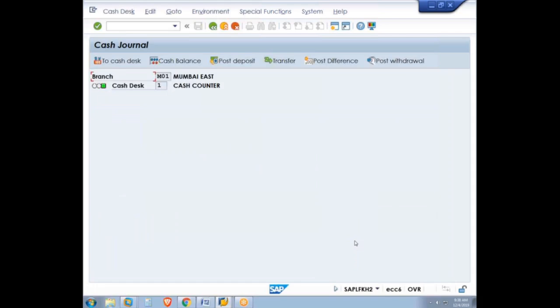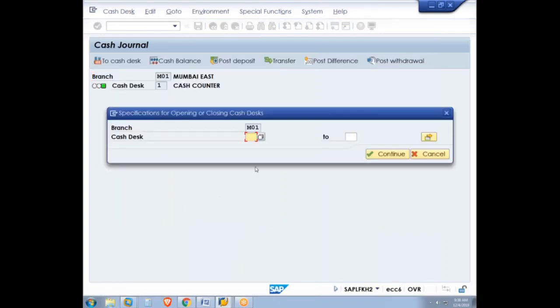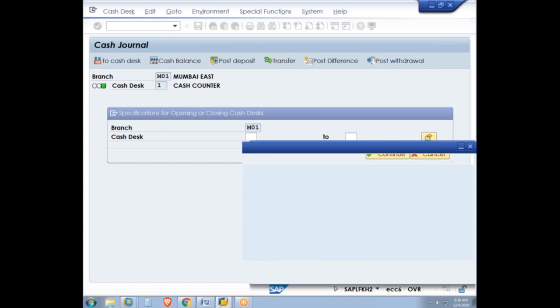Okay, so once the end of the day process is over, we select the cash desk and then we give the closure. Cash balance is 0. Now close the branch desk. Close the branch cash desk. We are closing the branch desk. So the cash desk we are closing is 1.